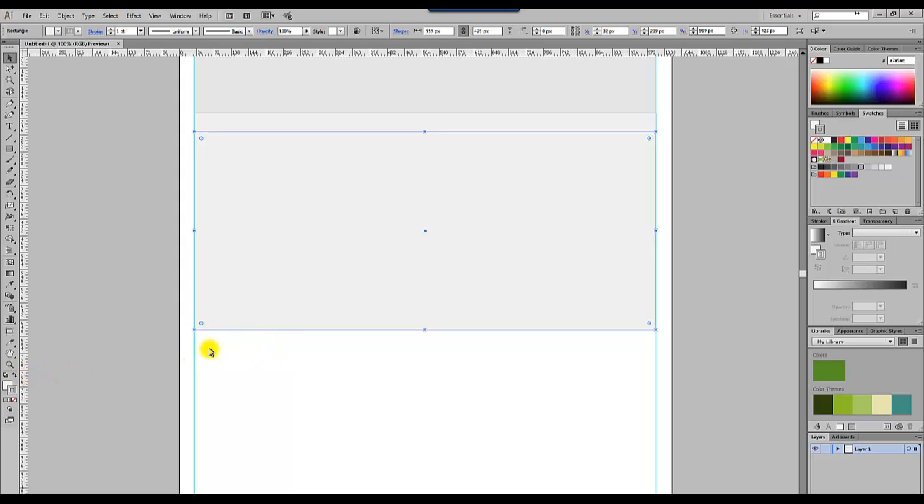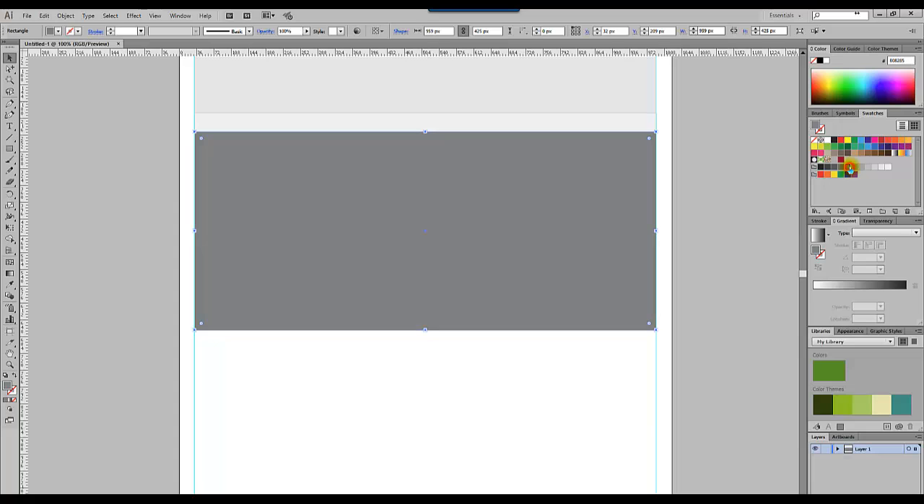Oops. Don't forget to switch from stroke color to fill color, right? If you click here, the little red diagonal line will remove that color. And here you can choose your fill color.